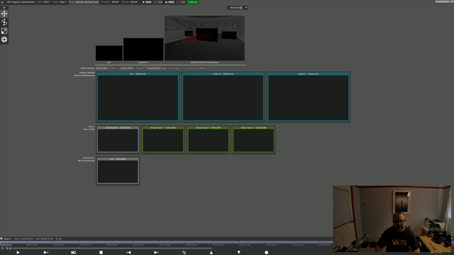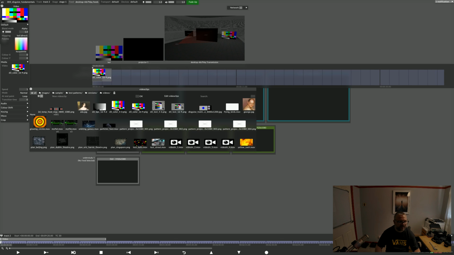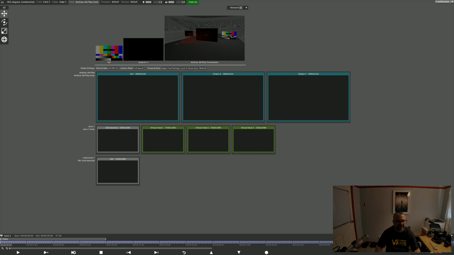So this white line is very important to the feed view. Basically, everything below that is the outputs that you have in your system, and everything above that is the assets that you have in your stage, which can generate video for you. So if I just quickly generate a test pattern, I've put some video on my LED, as we can see in the visualizer view here.